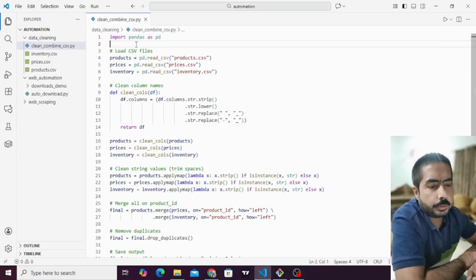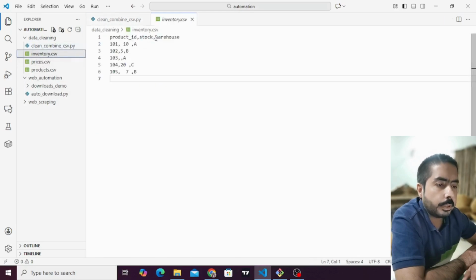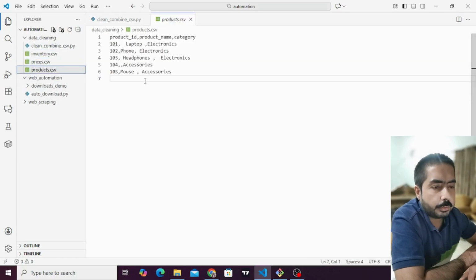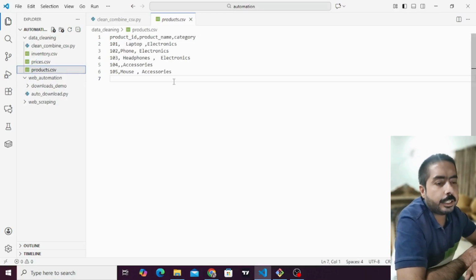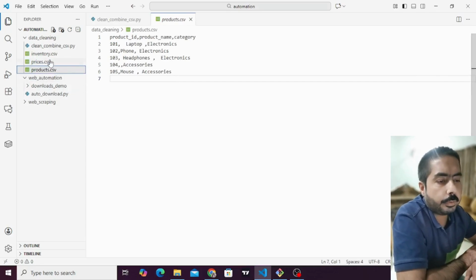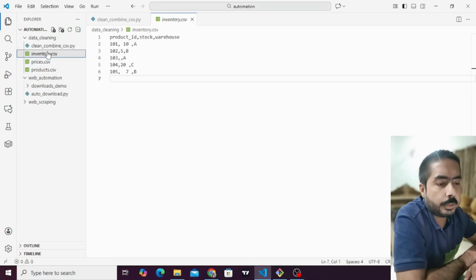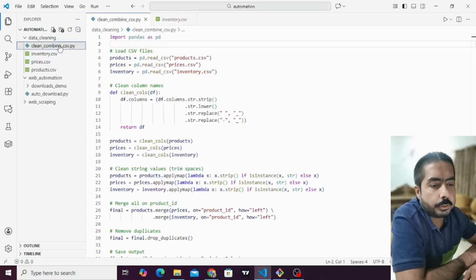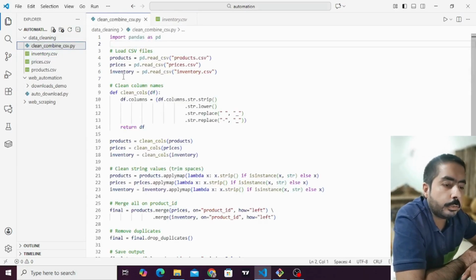Let me show you first the CSV files which are messed up. Inventory: product, stock, warehouse. This is a different file. Prices: product ID, price. Products: product ID, product name, category. As you can see, all the data is different, and one thing is common in all these three files, that is product ID. We will use that product ID to sort it and arrange all three datasets into one combined file. This is a small set of data.